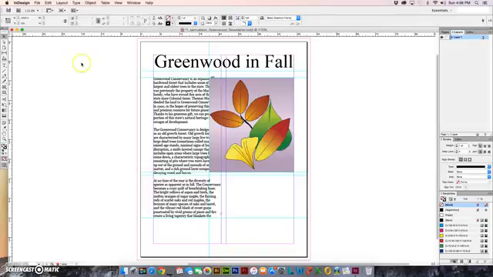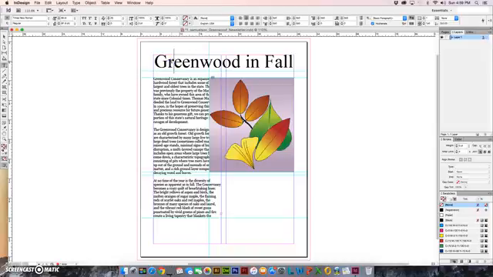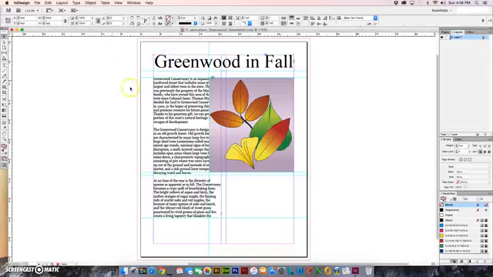All right, so we're going to make some changes to what we see here. Let's start off by getting our selection tool, and let's select the text box that's holding the text Greenwood in Fall. We don't want to select the actual text, so you don't want to double click in it. Notice how our properties change. I want just that text box, okay?